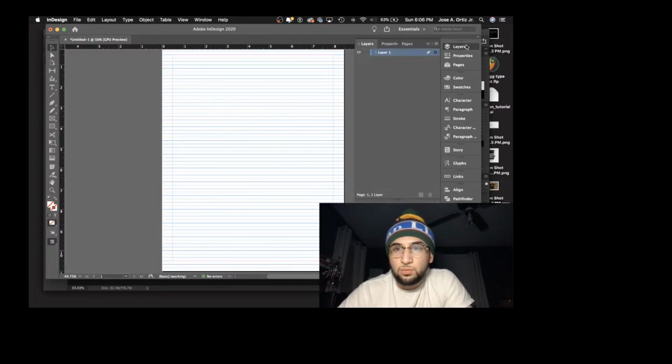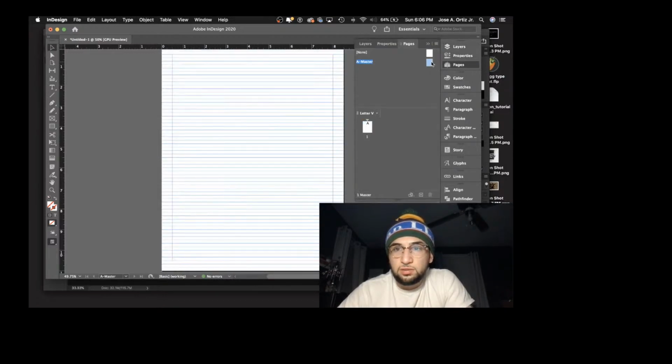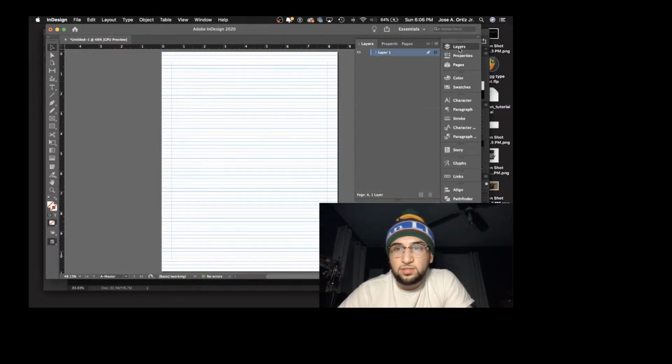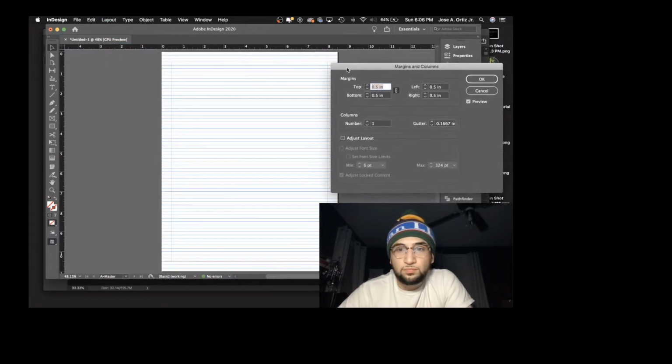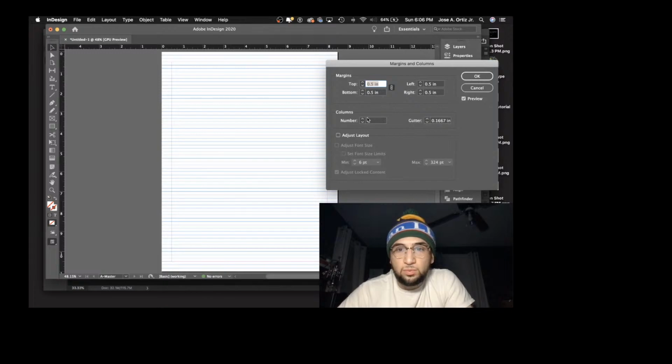So we're going to go to Pages. We're going to go to your A master. Make sure you're on the master page. We're going to go up to margins and columns, and we're going to start with moving these columns up. So 3 columns is typical for a magazine. I'm going to make 6 columns just to give me extra maneuverability.